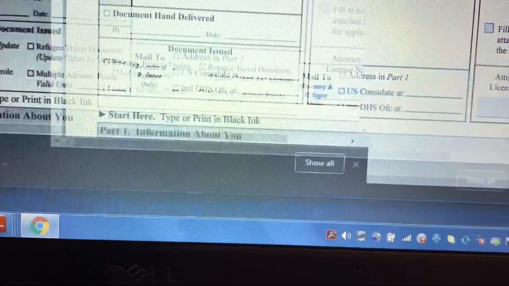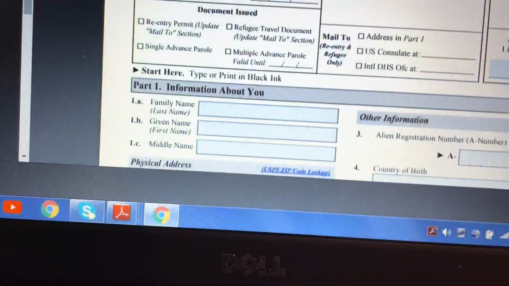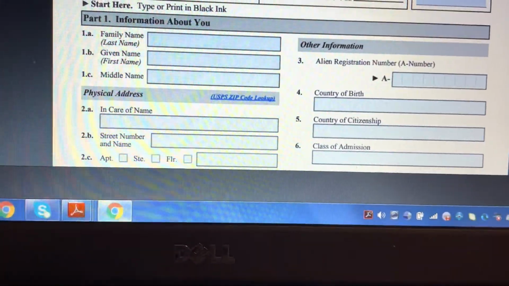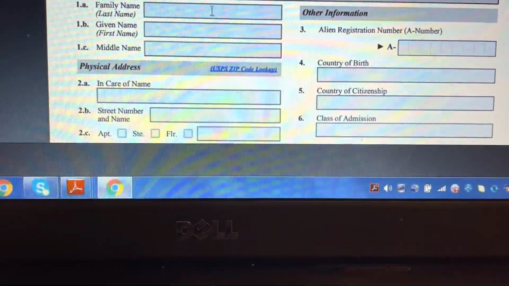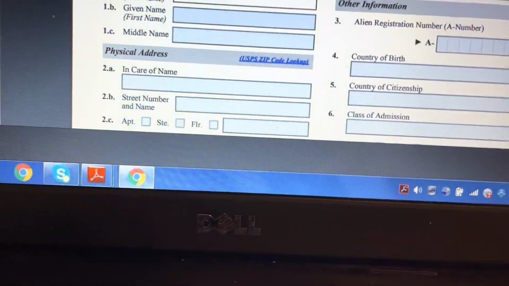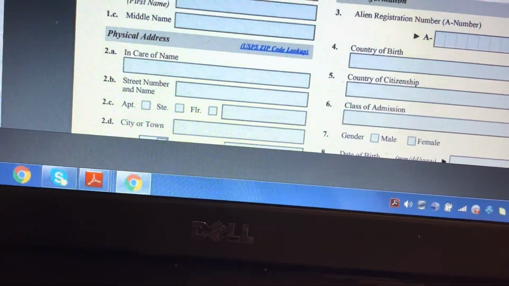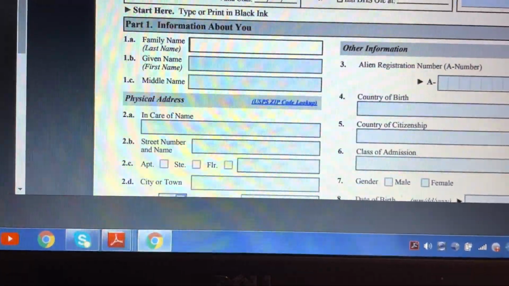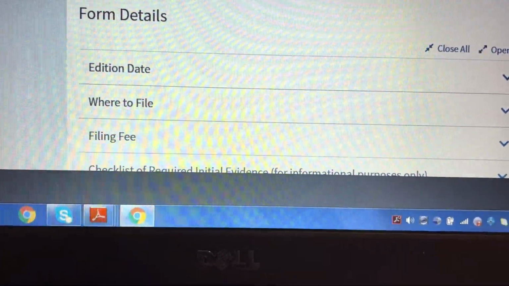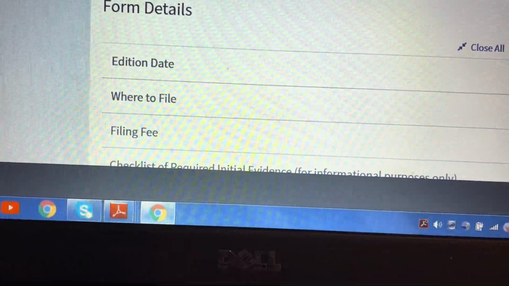You can start filling out. Don't fill out from the site itself. You have to download it first, because it's hard for you to type in here. Okay, there are some glitches in it, so it's hard. You have to go to your download first. Okay, then I will show you after that. After you click that download, you have to go down.